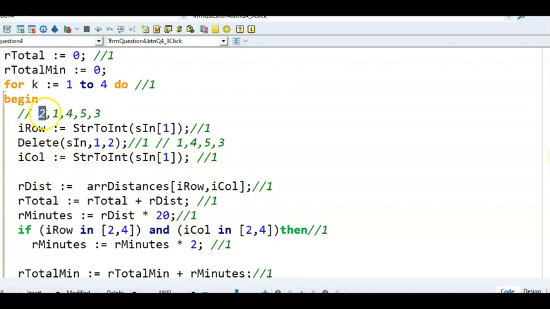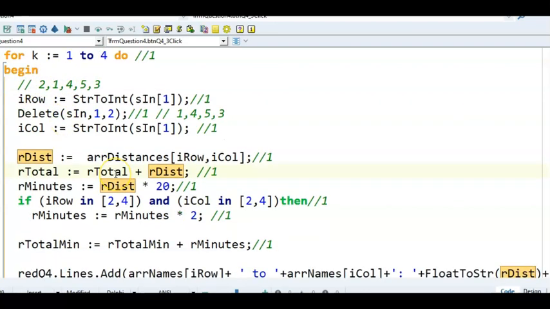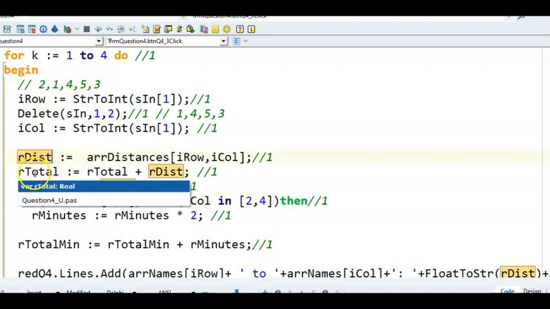So I've now copied out the 2 and the 1 for the first trip from one checkpoint to the next. Since I have the row and the column, I can just store the row and the column from array distance, which is the distance between these 2 checkpoints. I can store there in R distance.